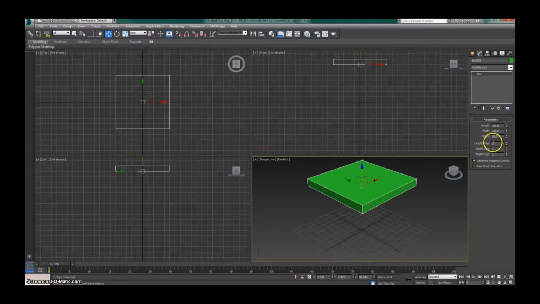So we're going to add a couple segments to it. What segments are, that's what actually makes up the object itself. So we're going to add a couple length segments here and a couple width segments here. So you'll see now that our object is made up of various planes. So that should be enough for this tutorial.